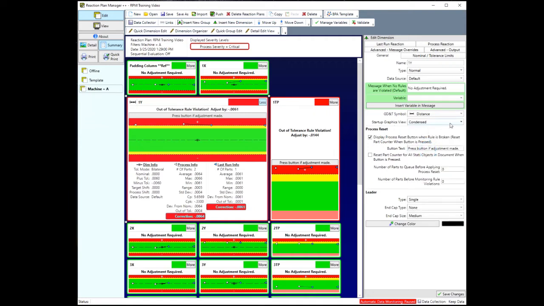Startup graphics, it's set to condensed by default. If I like this, I can change it to detail. We'll go ahead and change it to detail. You have detail, condensed, summary, and none. Summary is similar to condensed, where you have a smaller graphic, but you have the corrections on the right. None, you do not have a graphic at all. You just have the instructions to the operator.